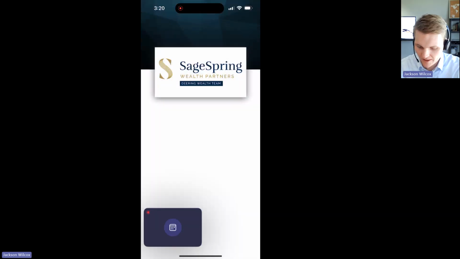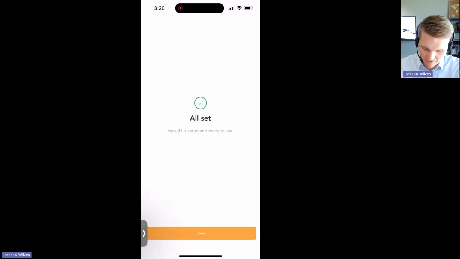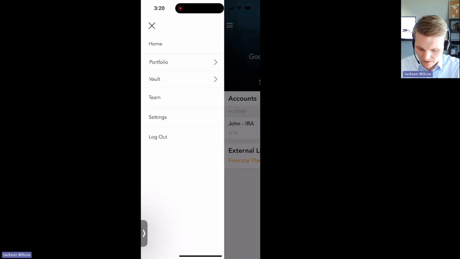All right, so here I am inside of the SageSpring app. The first time you log in, they're going to ask you if you'd like to turn on Face ID. If that's something you use, this can be a great way to log into your account even faster. Gets rid of the security questions and the text message authentication.